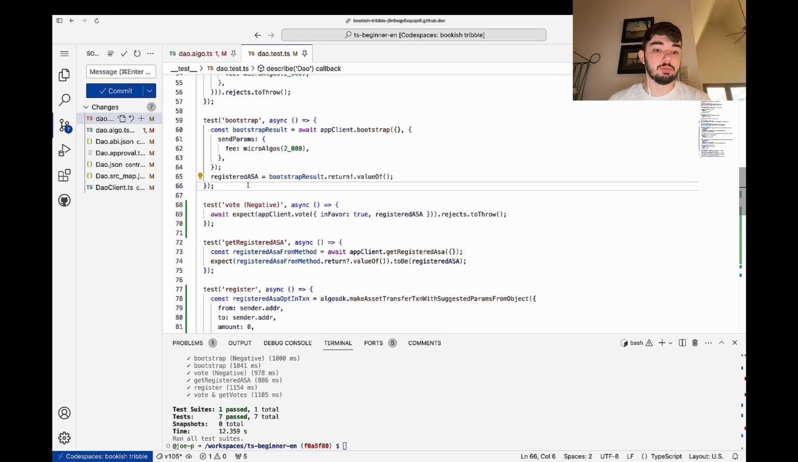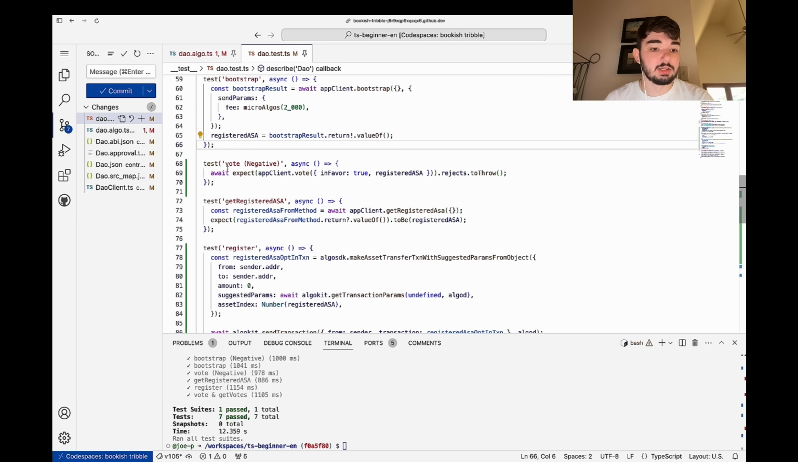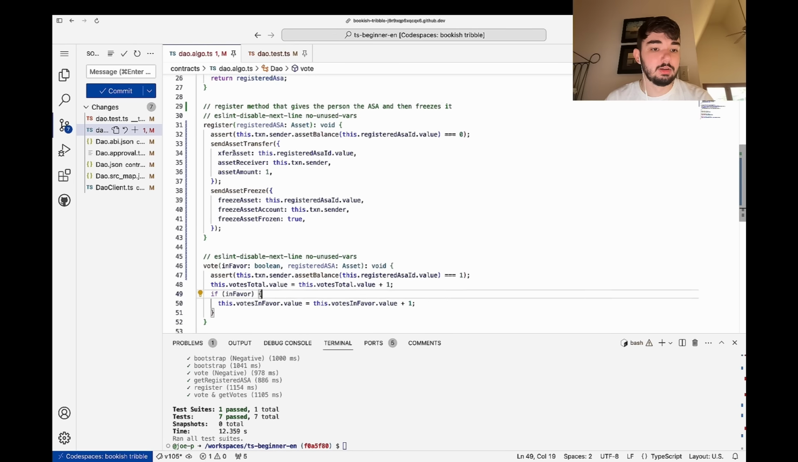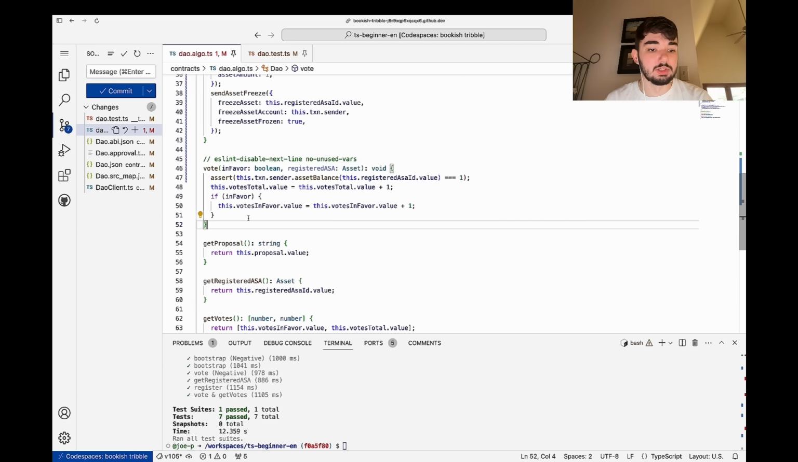Like, how do we prevent a single user from voting multiple times? You might notice that if we go back here, this vote function has nothing preventing somebody from voting multiple times. Basically, as long as you have the ASA, you can vote however many times you want, right? So we want to think about ways that we could prevent that from happening, and in general, prevent Sybil attacks and the kind of attacks that a single bad entity could employ.